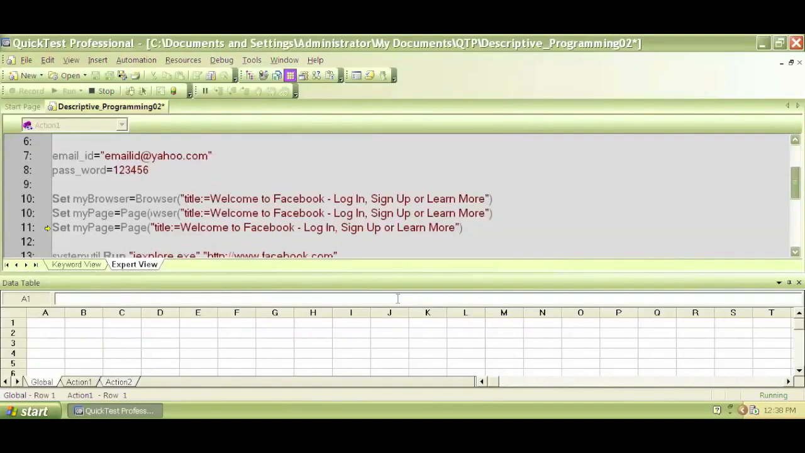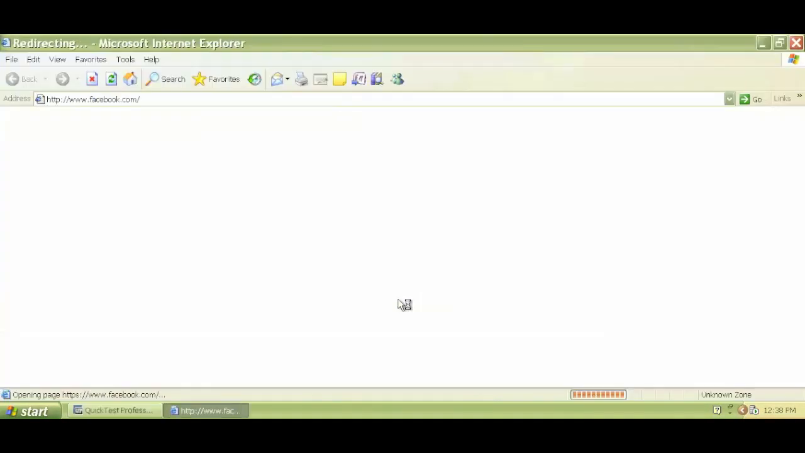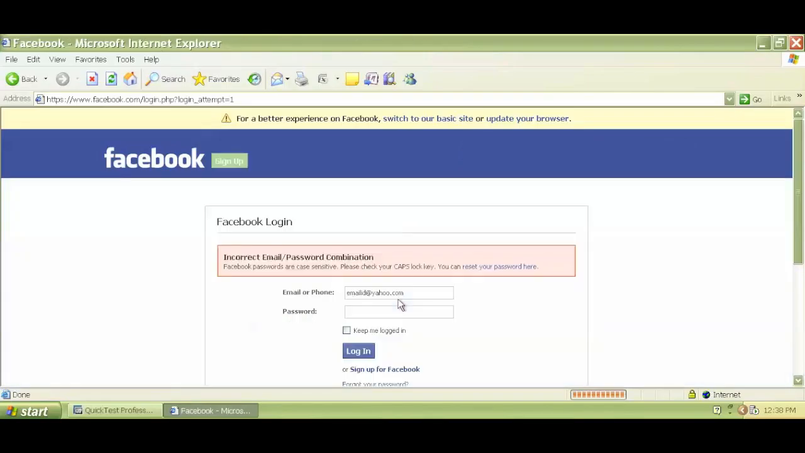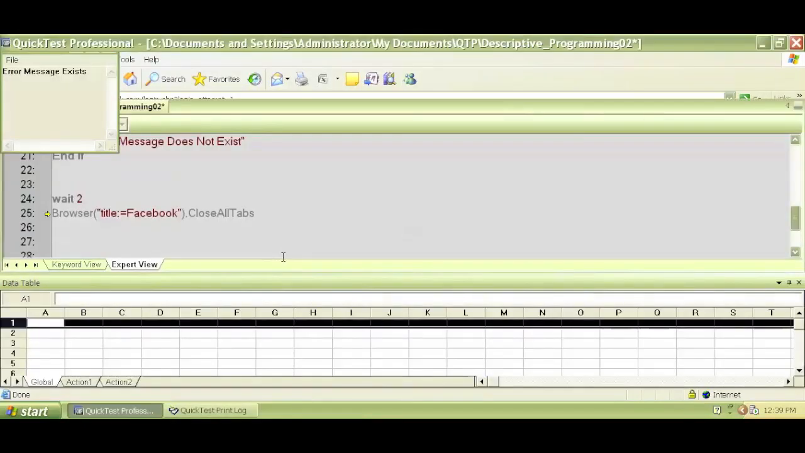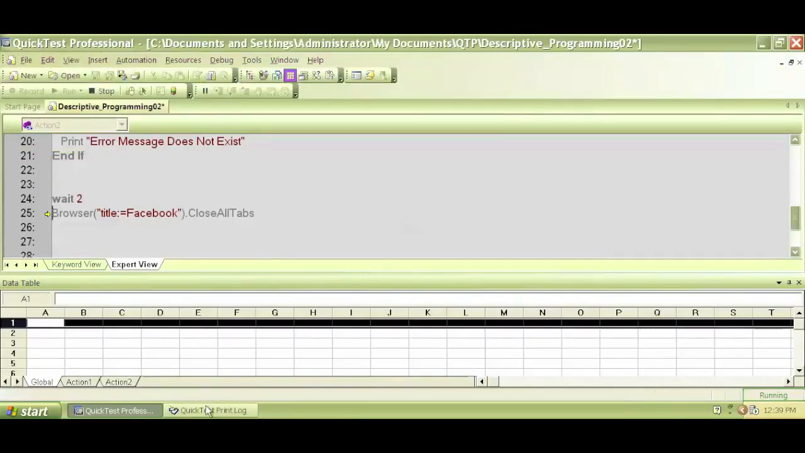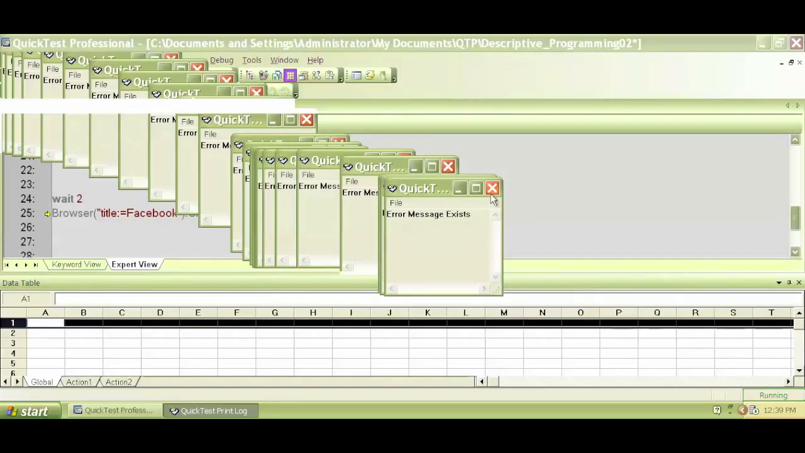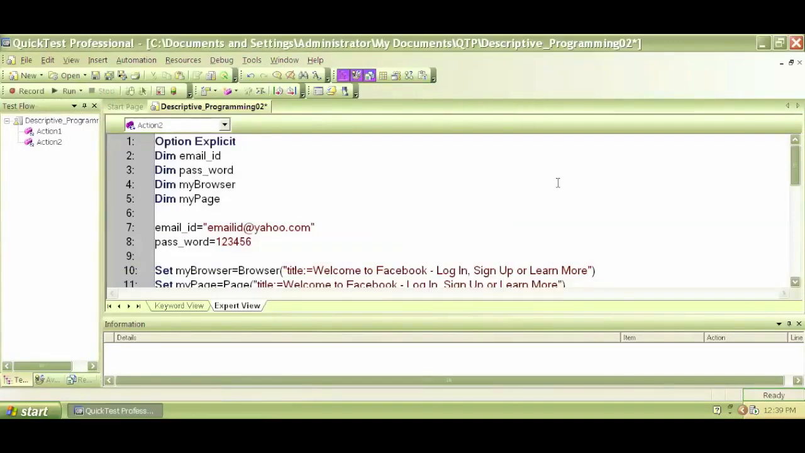We copied all those variables and the values, so navigating to the browser, entering email ID, password, clicks on login, checking for the error message. Now it should be closing the browser. It closed the browser and we have a test log, which is error message exists, which means that everything passed. So now, this is how you are going to use variables in different actions.